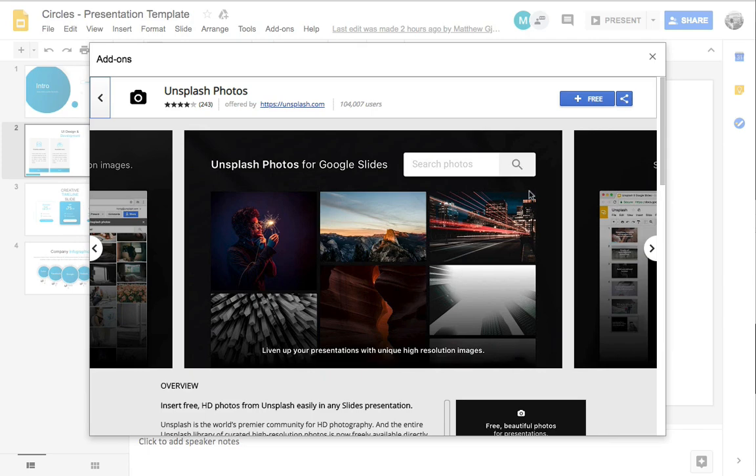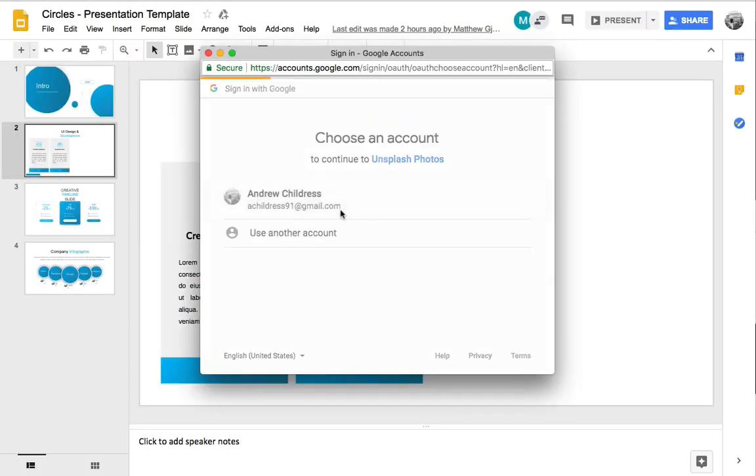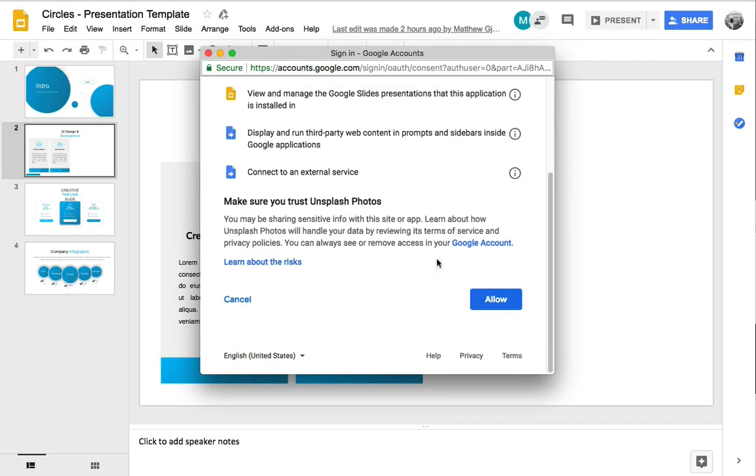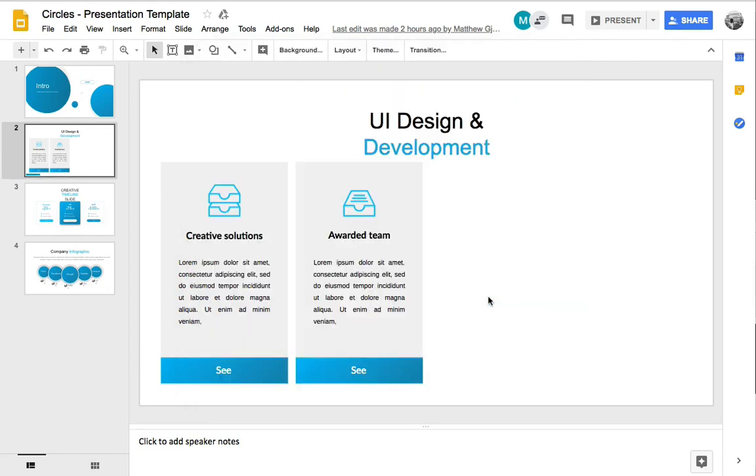Let's go ahead and click to add it. There are some cursory click-throughs to connect to it and authorize it using our Google account. Make sure you trust the service before you authorize it.